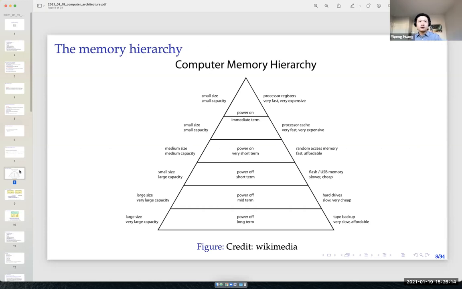Another aspect, another set of abstractions that we'll talk about is the memory hierarchy. This is an important concept to master as a computer scientist, as a computer programmer, as a computer engineer. What the memory hierarchy offers is an illusion that allows you to program as if you have infinitely large amounts of infinitely fast memory.